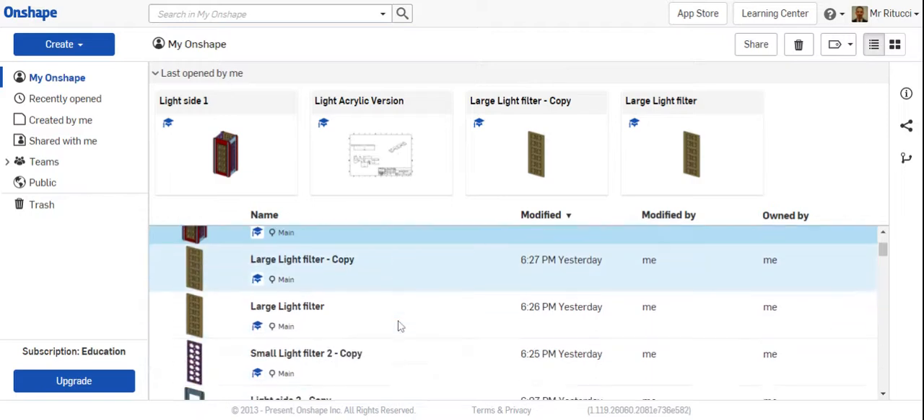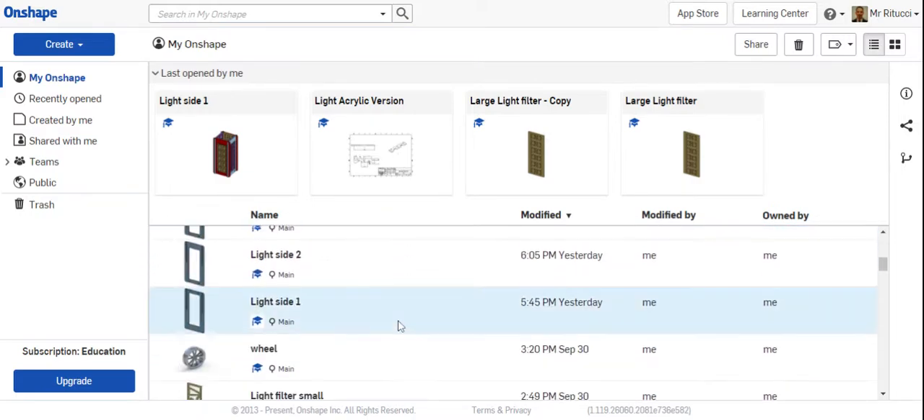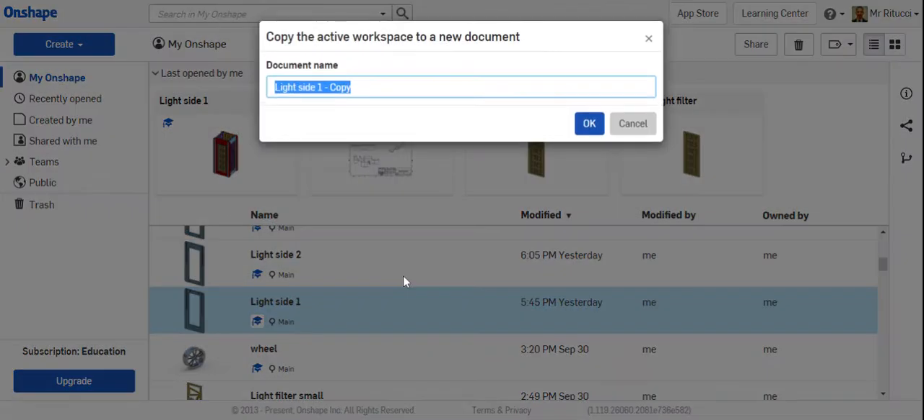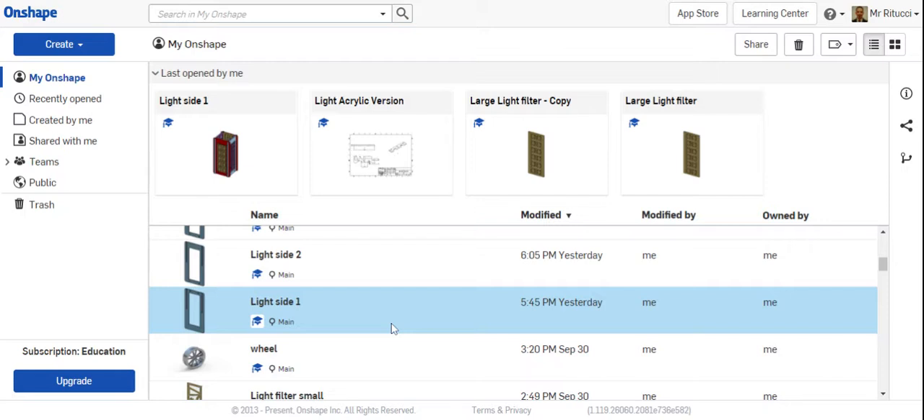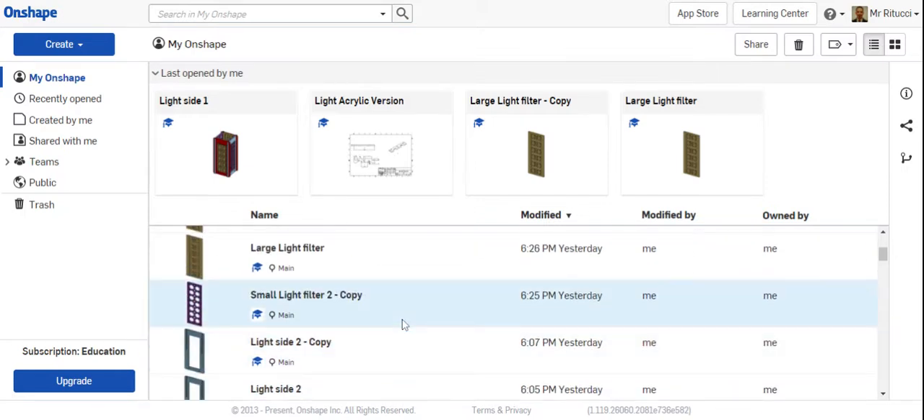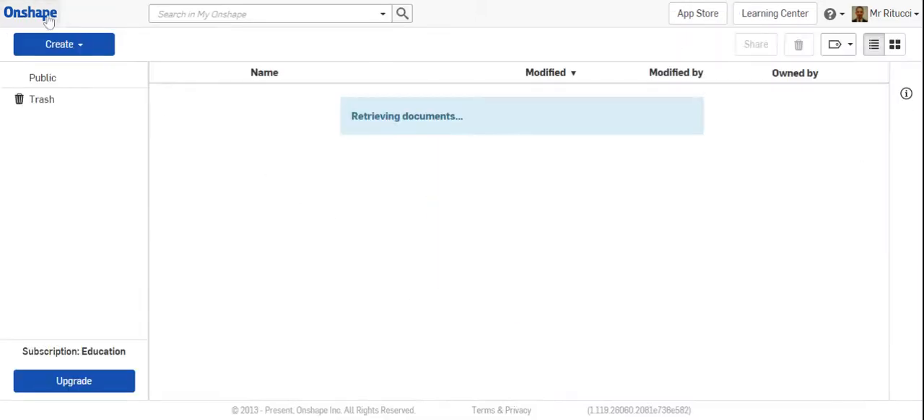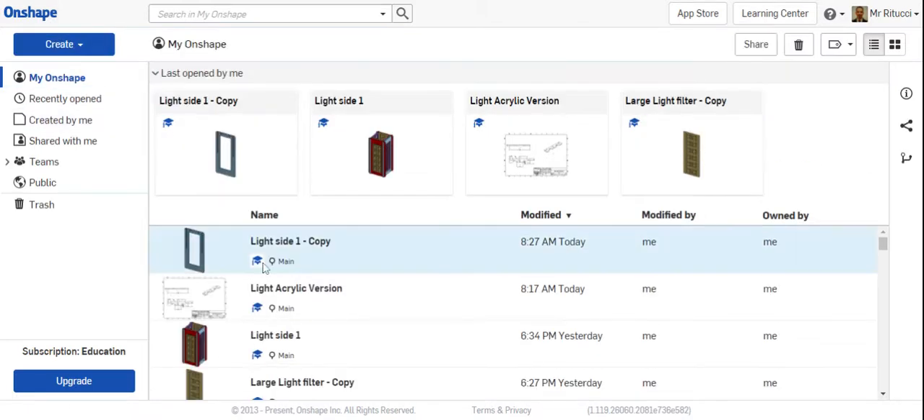Now, what you have to do first, I'm not sure why we have to do this, but it appears this is the way to do it, is when you have a part, like for example here, light side 1, you have to right click and go to copy workspace, okay? That will basically just create a duplicate of that file in your menu. So it'll open it up. When it opens it up, you don't need to do anything with it. Just go back to Onshape. And then what you'll see is you have a copy of it. So it's the copy we're going to be working with.